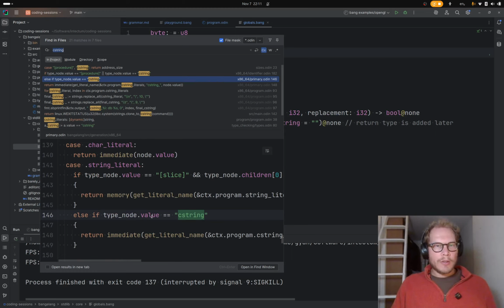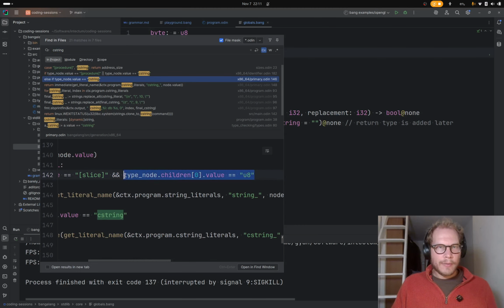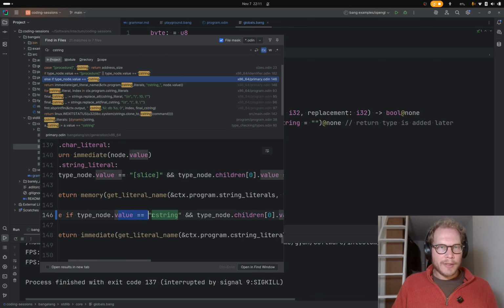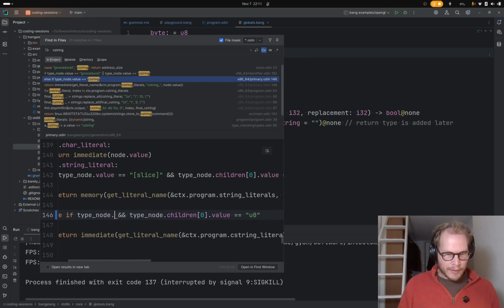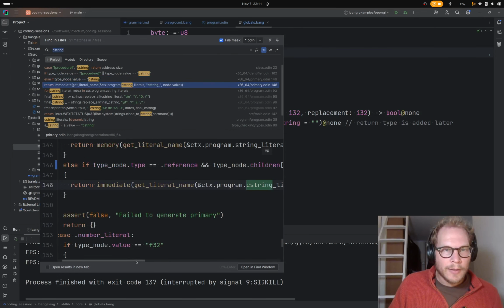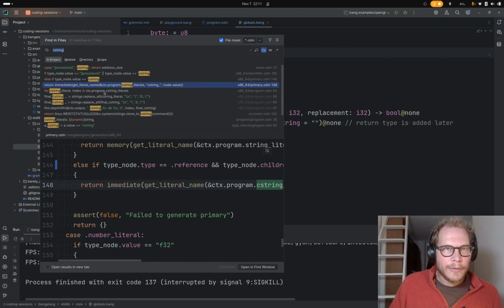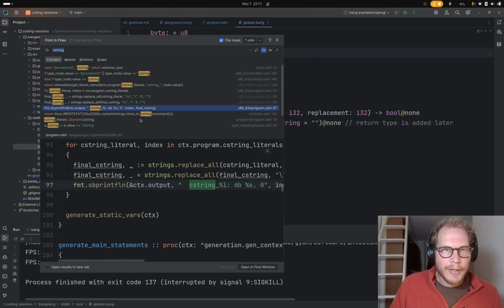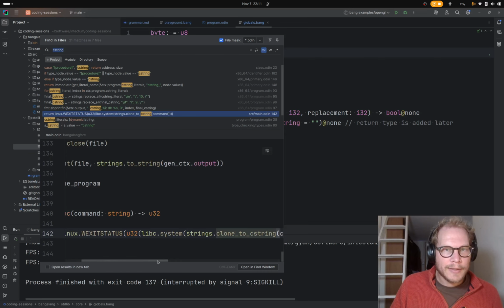Okay, so now this is more like the regular string. But instead of being a slice of bytes, it is a reference to a byte pointer. Yep, that can all stay. That can all stay. That's all fine. Yes, yes, yes. Okay.